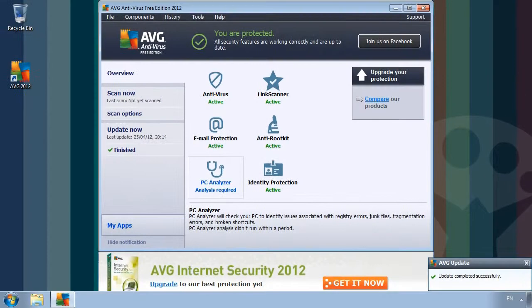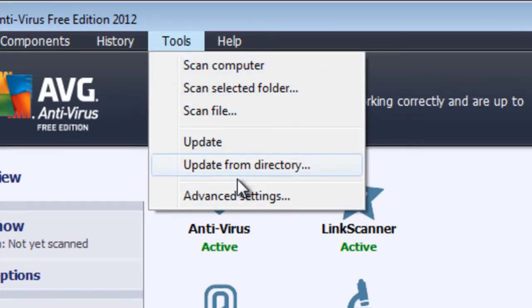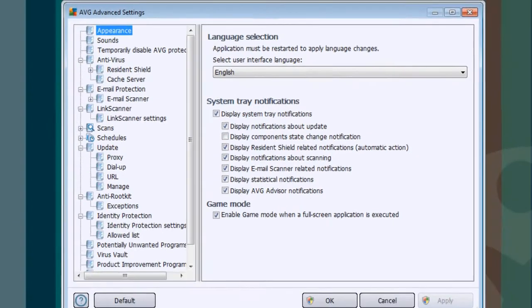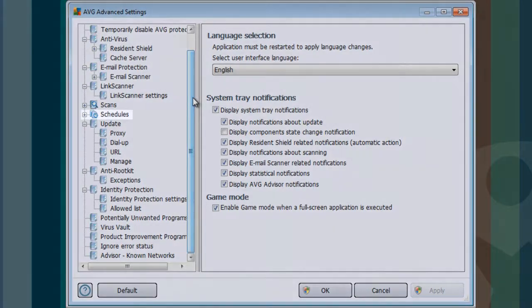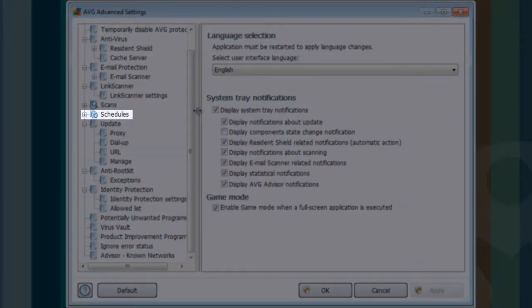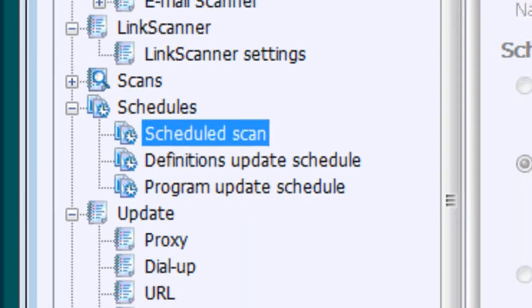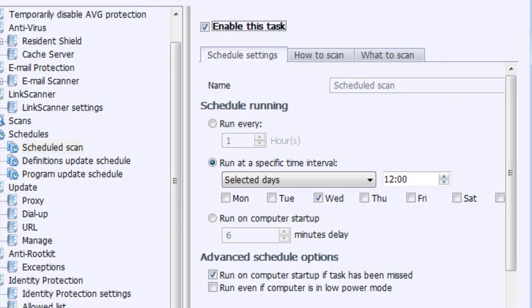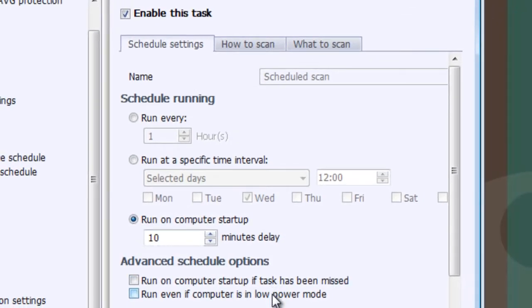Let's find out how to program a scheduled analysis so you can make sure you're always safe. Click on Advanced Settings from the Tools menu and you'll find the scan scheduling options where it says Schedules in the left-hand menu. Here, for example, you can set up a scheduled scan. Once you've selected this option in the menu, you can set the frequency with which you want to make the scans, be it days, hours, or even every time you turn on the computer, making sure you are never interrupted by scans midway through using your computer.